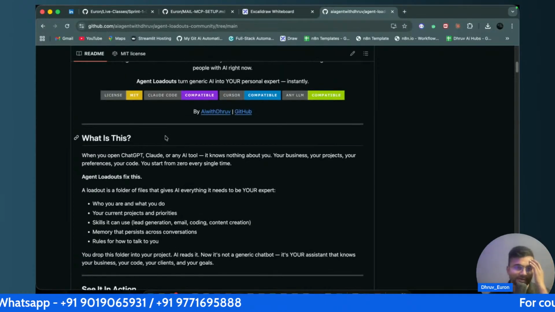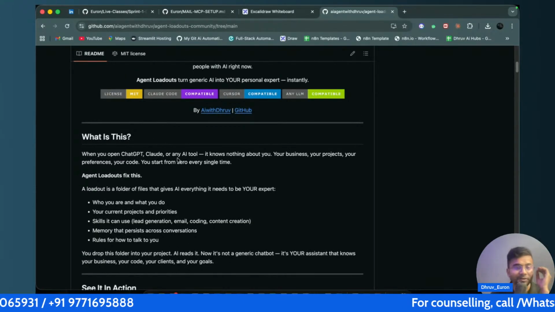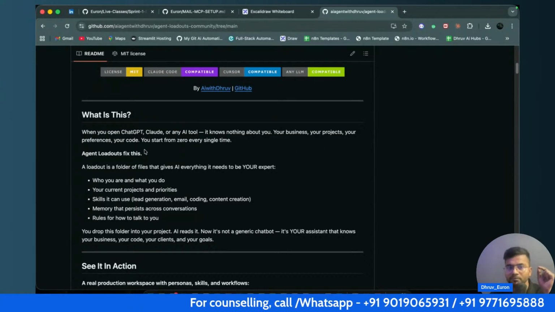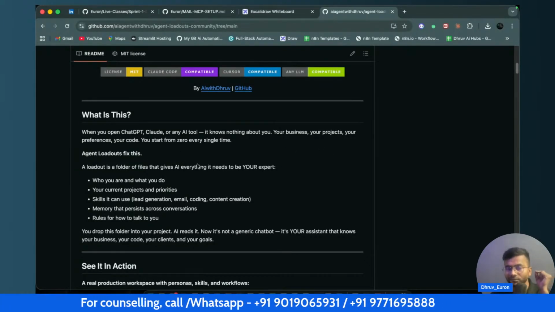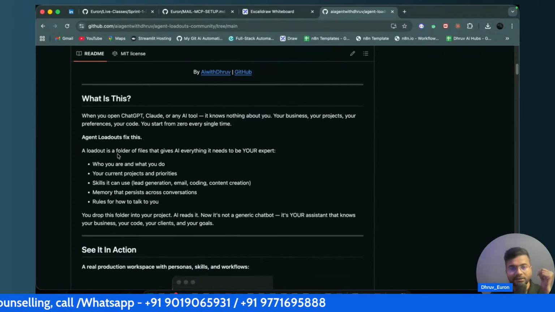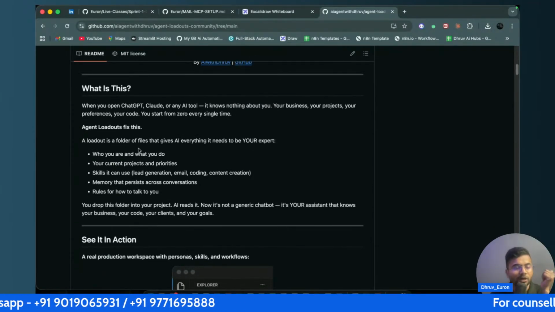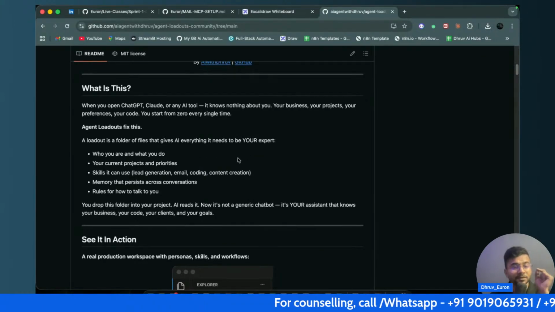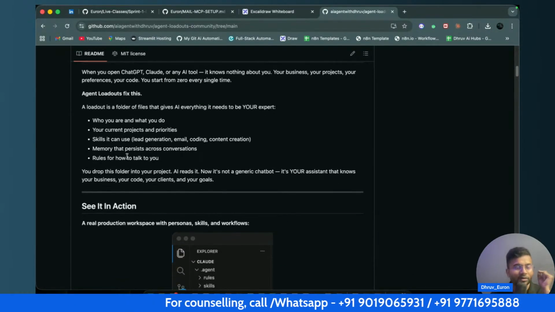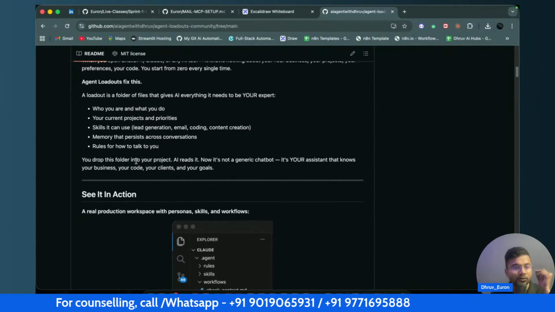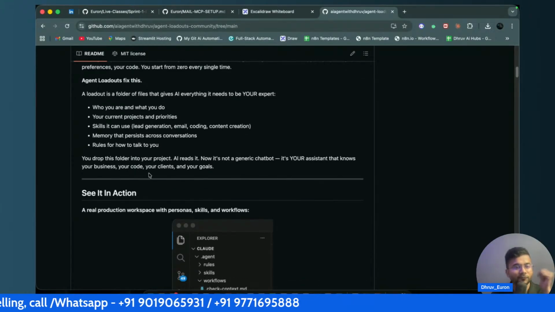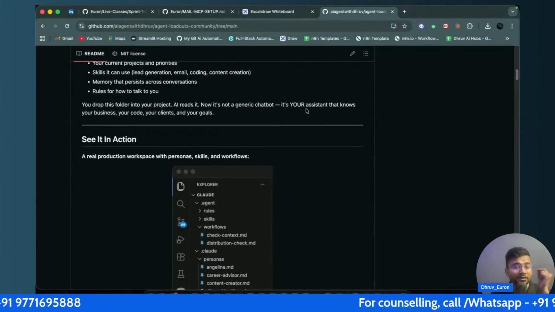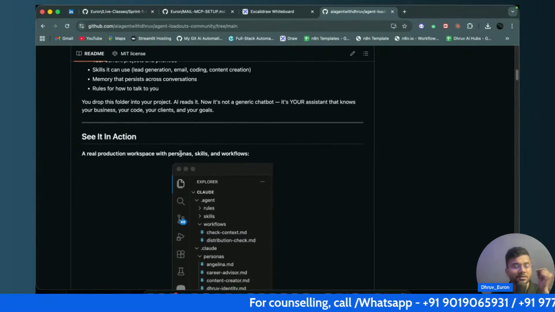That's most people with AI right now, right? I'm using it just for learning purposes, of course. So when you open ChatGPT, Claude, or any AI tool, it knows nothing about you, your business, your project, your preferences, your code. You start from zero every single time. Agent loadouts fix this. A loadout is a folder of files that gives AI everything it needs to be your expert. Who you are, what you do, your current projects, your skills, your memory, rules for how to talk. So you drop the folder into your projects, AI reads it, and now it's not a generic chatbot, it's your assistant that knows your business, your code, your clients.